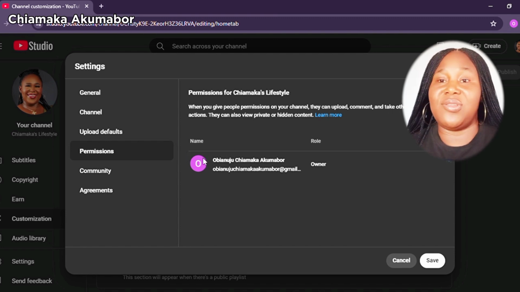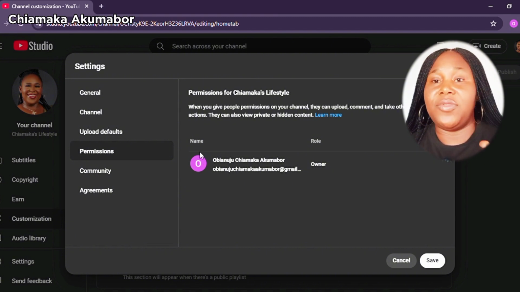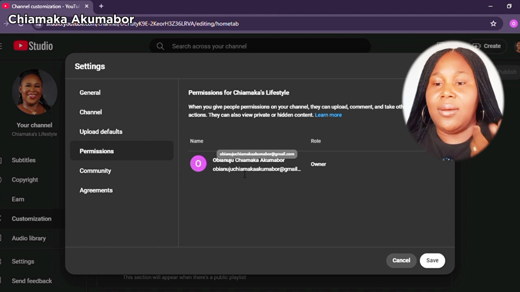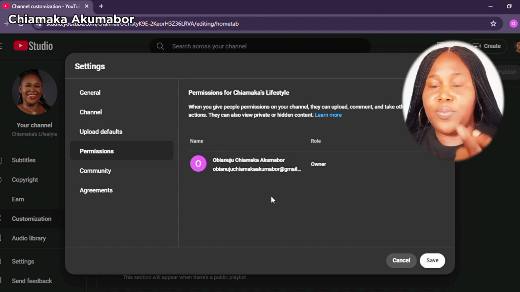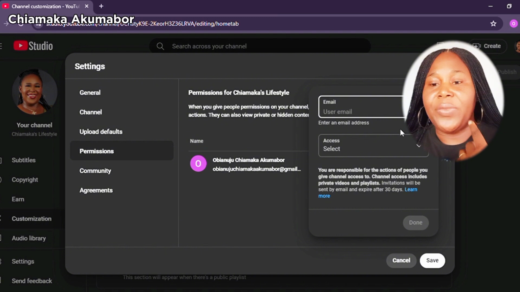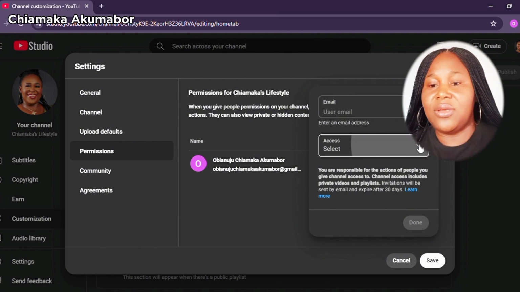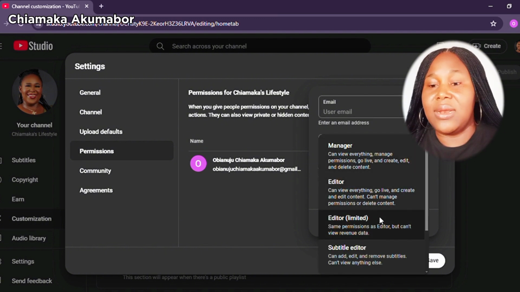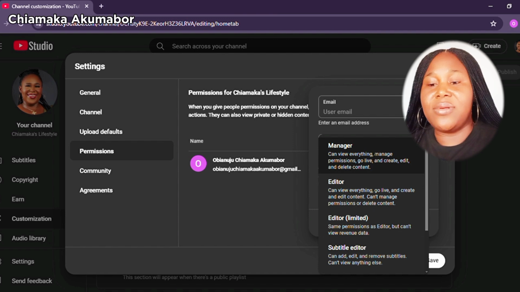But you know, people change every time. So even if you want to give them access, you can invite them over here, put their email address, and then click on the access you're going to give them. So it's either you give them manager, or editor, or editor limited. Okay, very important, you can use this limited.